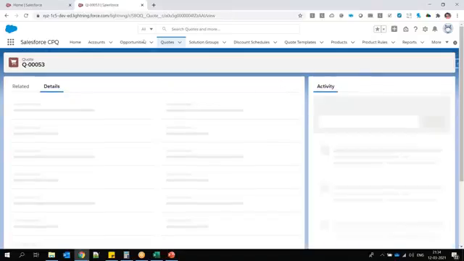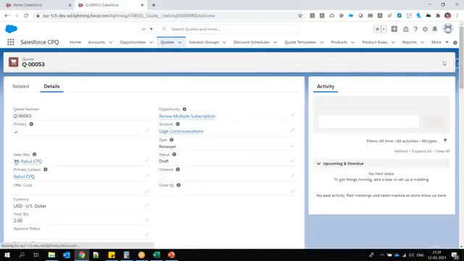So that is very important. The object model is very important to understand. Otherwise, it's very difficult to understand these things.